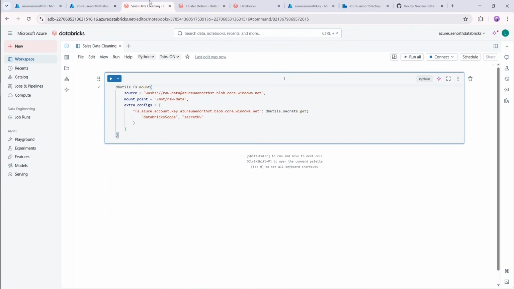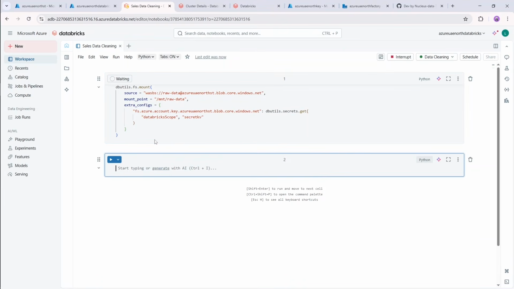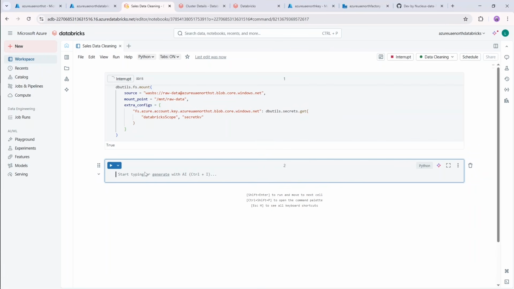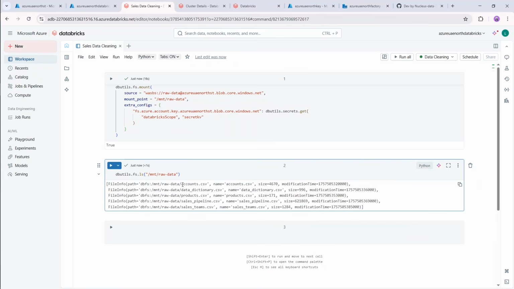All right, now the cluster is running too, so let's connect our cluster and press shift plus enter. Okay, now if I type here dbutils.fs.ls mount/raw data, now you can see here are our files.